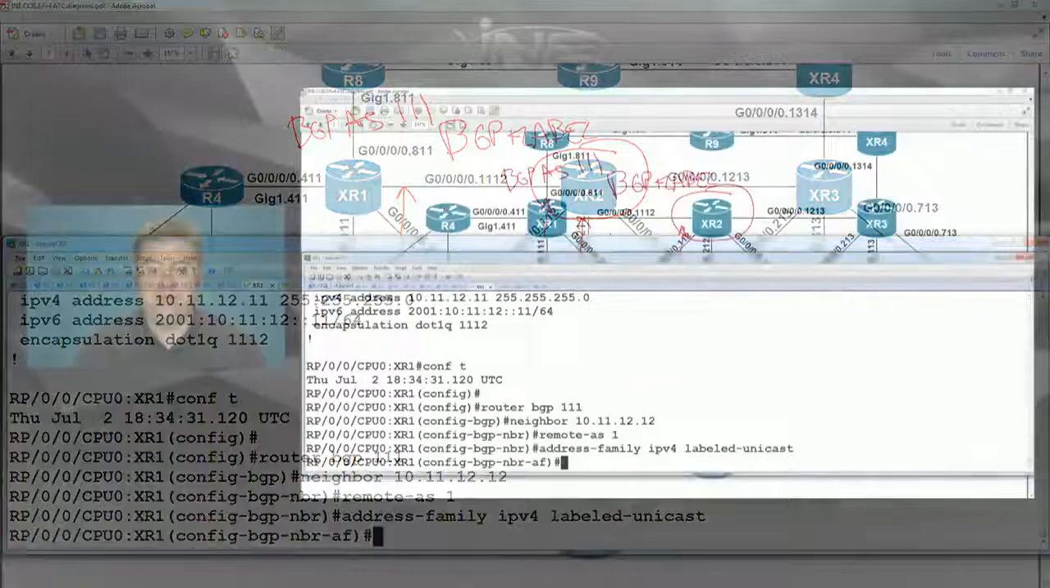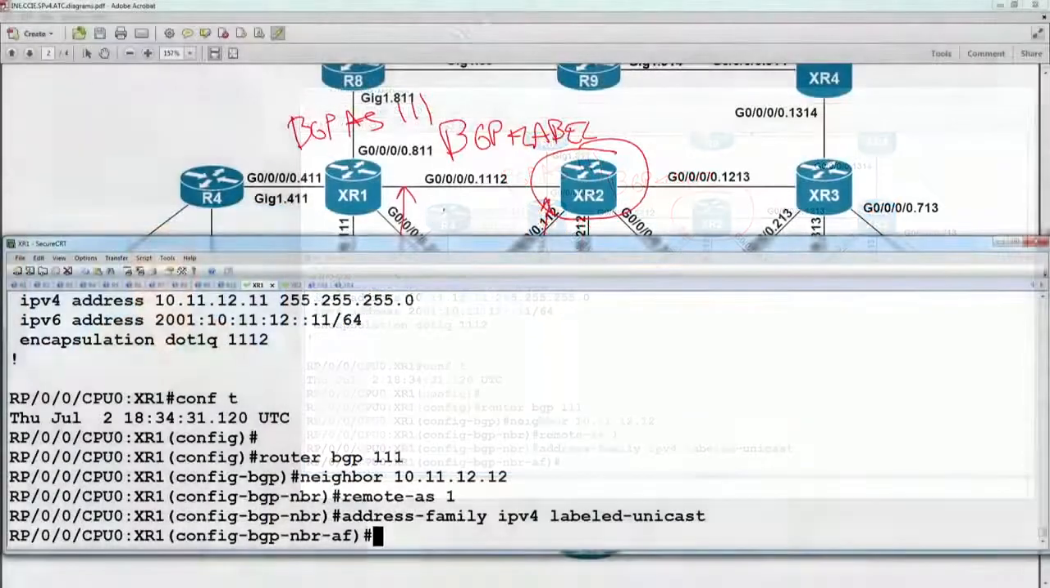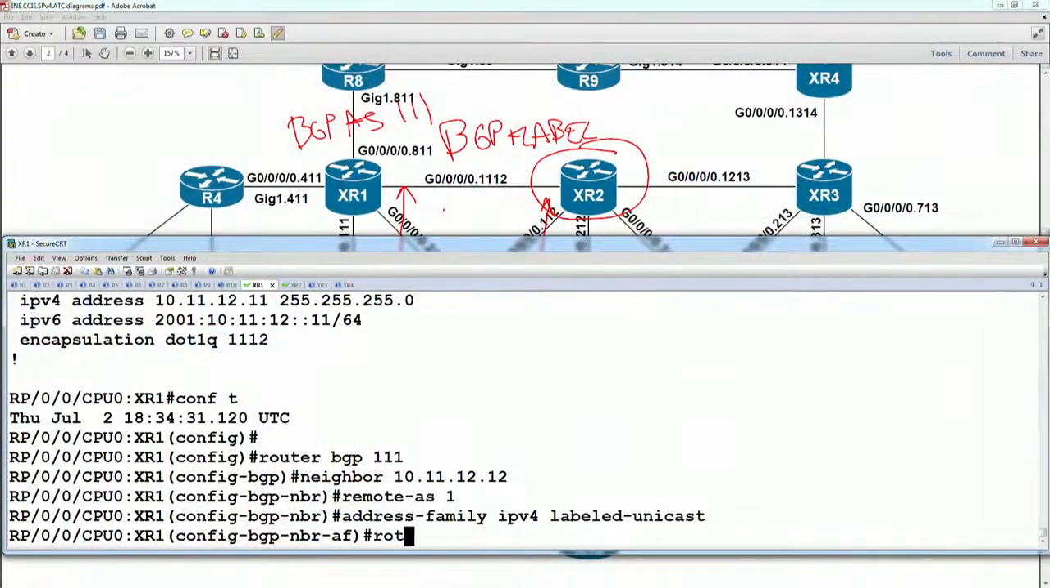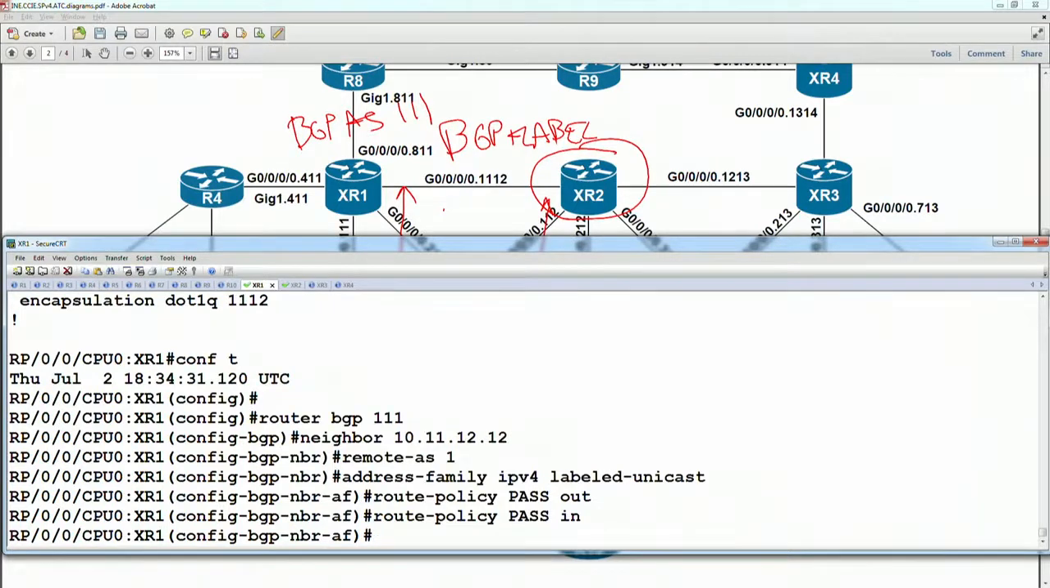Now, this is an eBGP neighbor, so just like in our other configs, we need to have the routing policy language to allow routes out and then to allow routes in. So we're going to say the route policy pass is going to go out and it's going to come in. Okay, we still need to create that. Let's show config.